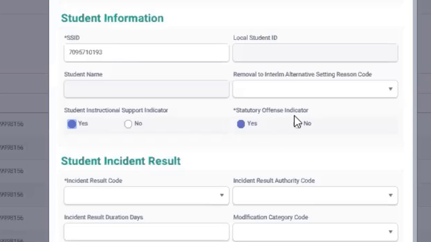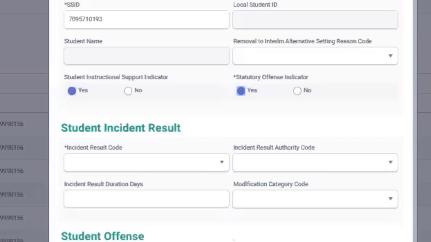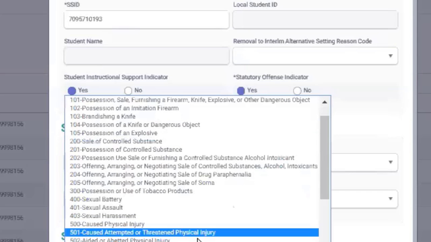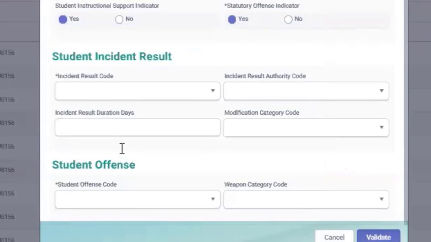The Statutory Offense Indicator is required, you see the asterisk, and it's just saying, is this incident related to a 48900 or 48915 Ed Code violation? If no, there's no offense to populate. If yes, we map that violation of the Ed Code to the Student Offense Code.